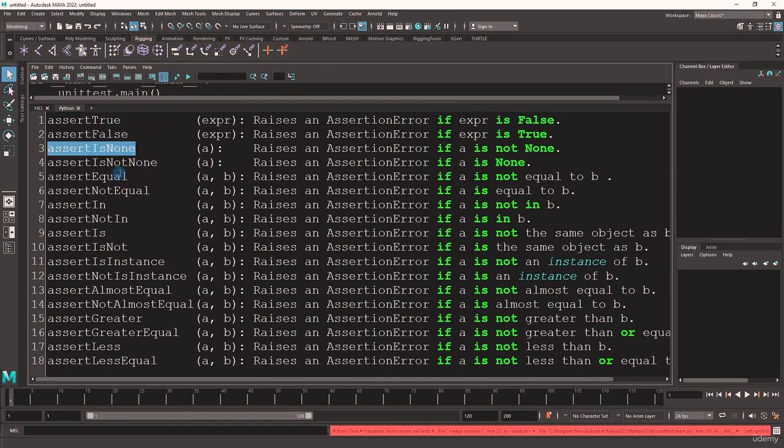We've got assert is none. So if something returns none, then that's true. So assert is not none. Everything other than none is now going to be asserted. So 1, 2, a string. Anything that is not the none type will pass. Assert equal. So again, takes an A and a B argument.